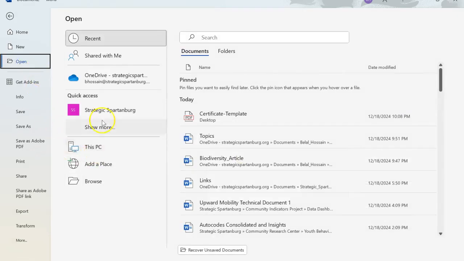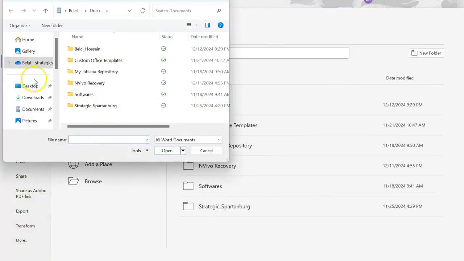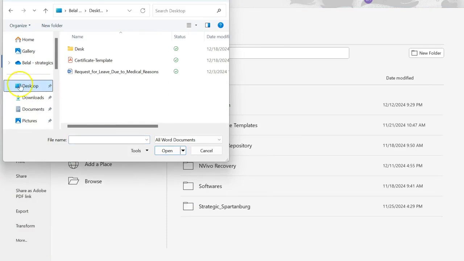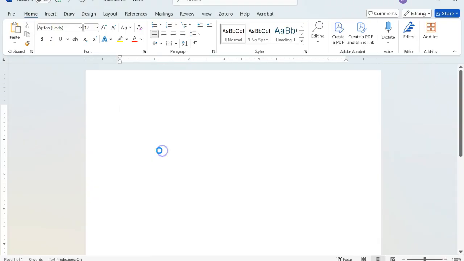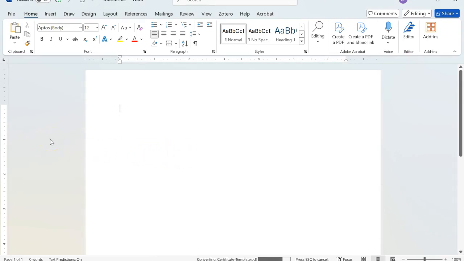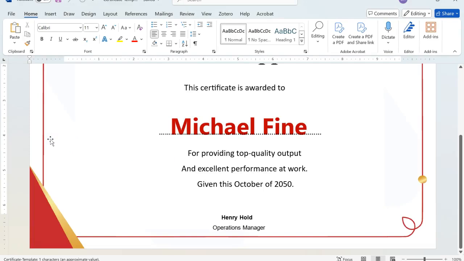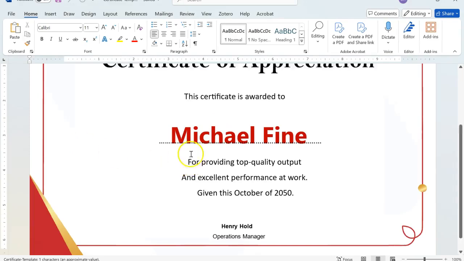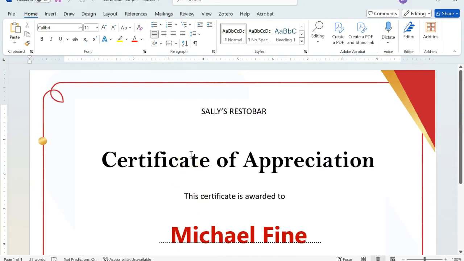So it gives you several options. You have to get your file from the location where you have put it. I have put it on my desktop, and I will find it from my desktop. The certificate template, so click on it and open. This might take a few minutes, or a few seconds, depending on the size of your file. So we have it in the Word document.